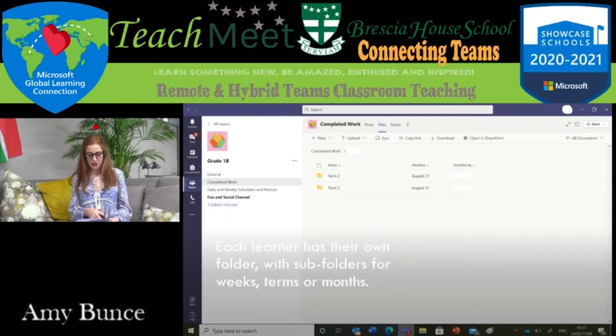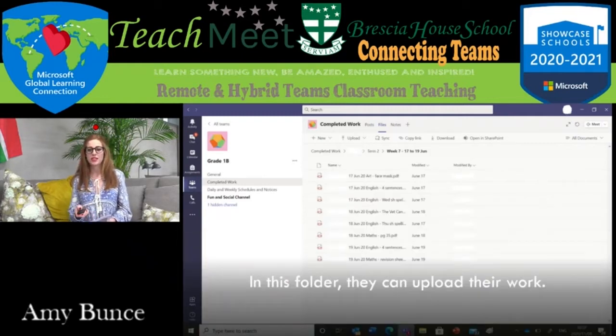So you can see in the folder they've uploaded their work with their name and then the assignment's name. So the teacher can see that the assignment was handed in on the 17th of June, and it's got the child's name in, and they can then download it and assess it.